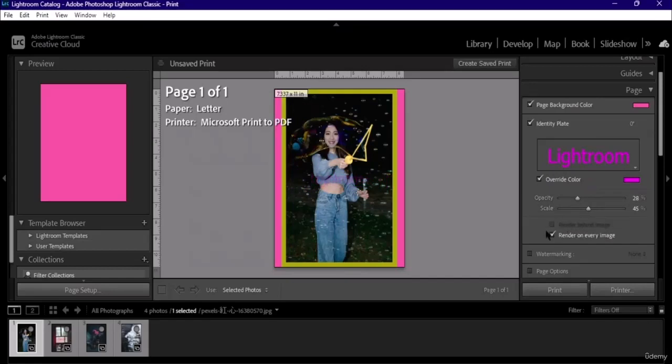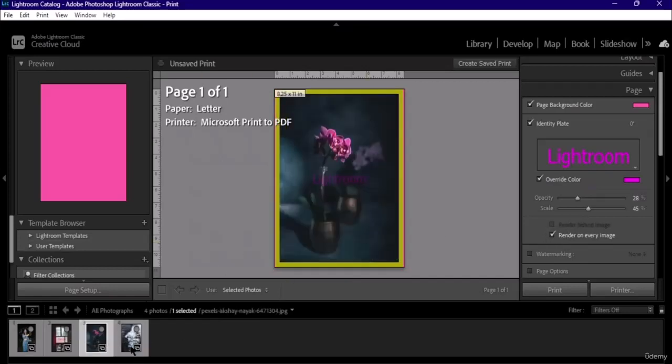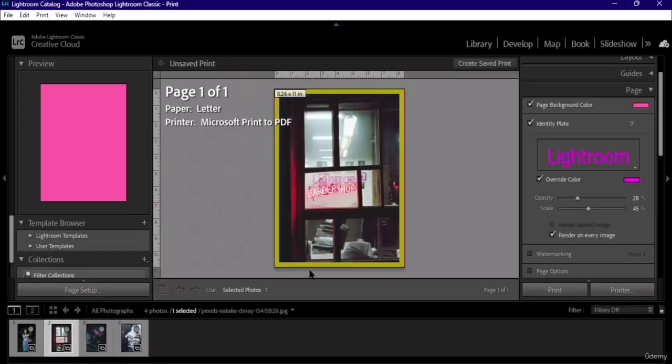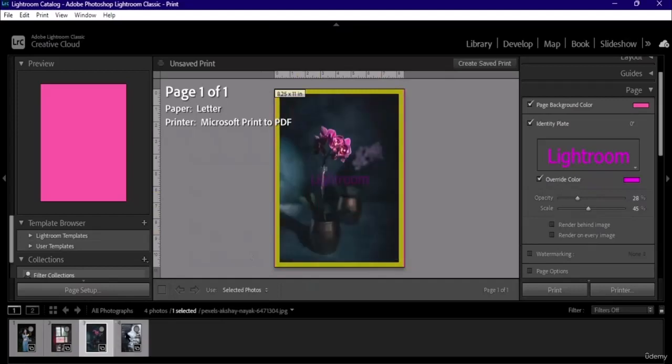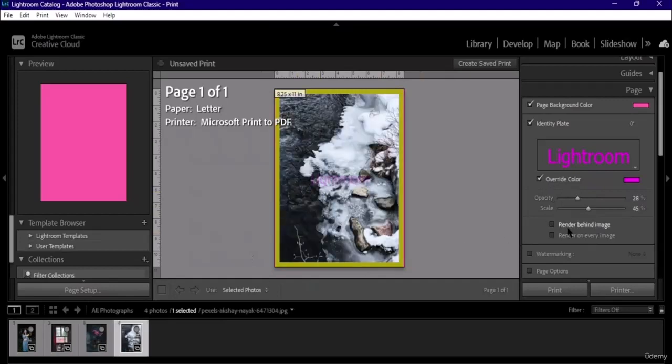Okay, so I'm going to click on this option, render on every image, and you will see that the same type of edits will be applied to all of the photos. So I'm going to click on this option and you will see that it is only applied to a specific photo. I'm going to click on this option and you can see it is on all of them. Okay, so I'm going to keep it marked right now.